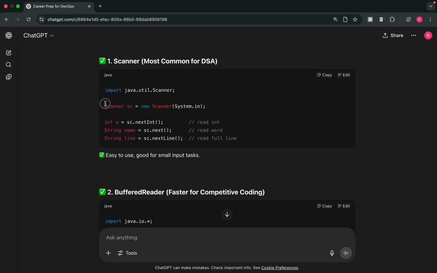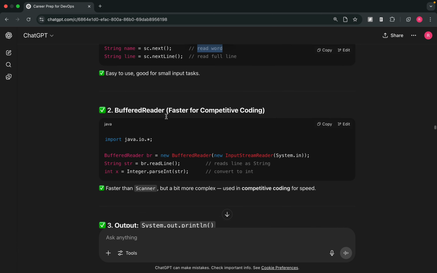That's how we create an object of the Scanner class: sc is the object of the Scanner class, created with the new keyword, Scanner(System.in), and we use it to take inputs from the user. sc.nextInt will read an integer value, sc.next will read a word, and sc.nextLine will read a full line. It is easy to use and good for input tasks.